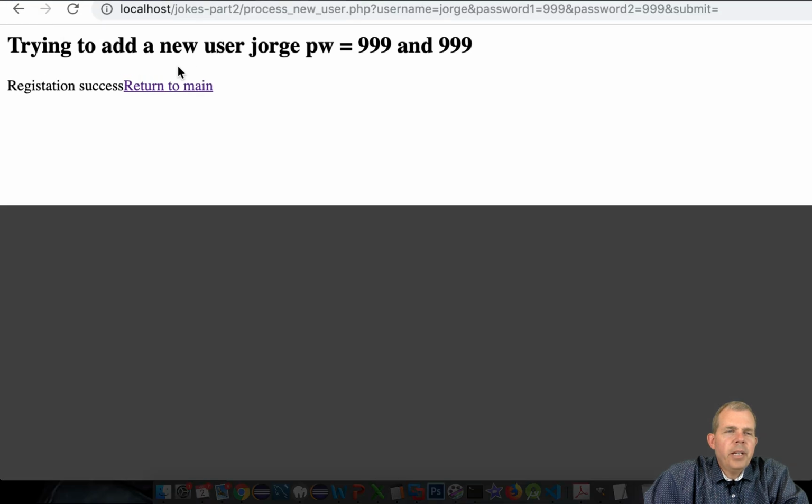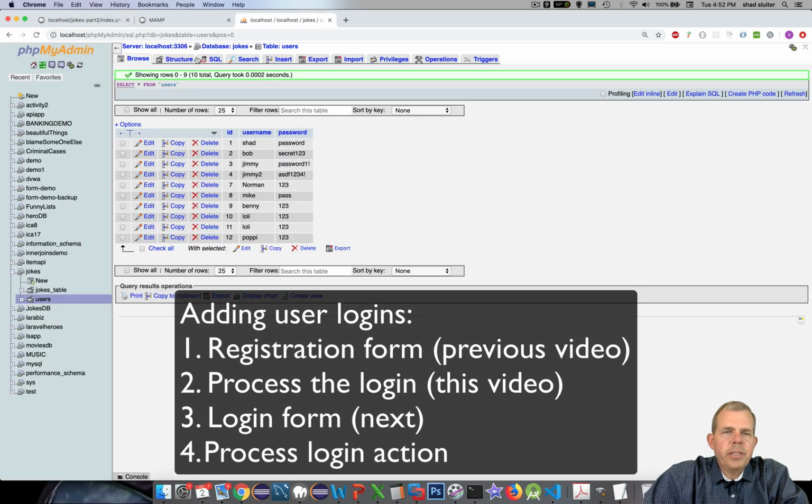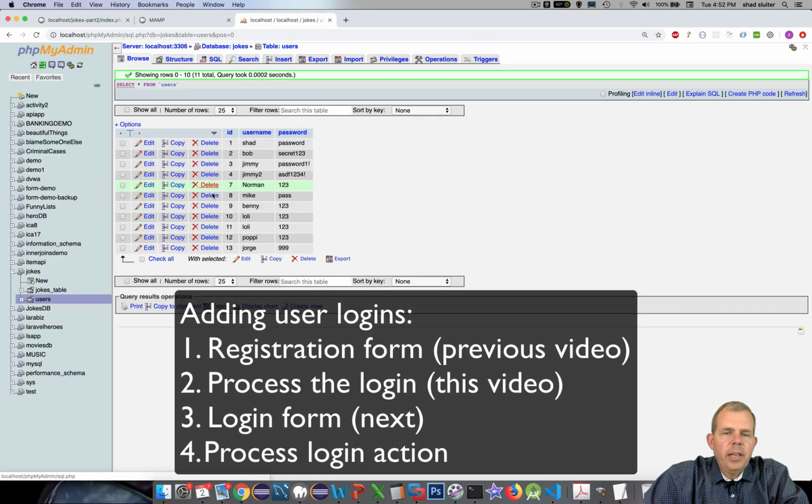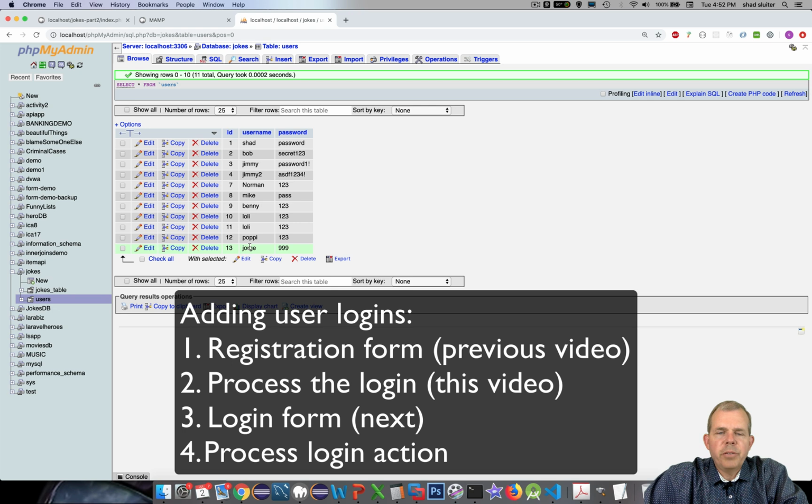I tried to create Jorge, and it says registration success, and click here to return to main, and now we're ready to go. Let's check to see if Jorge is in the database. And we created Jorge here as number 13. So that looks like a great stop right now. We've got ourselves a registration page that's up and running, and now let's go on and see if we can log those users in.